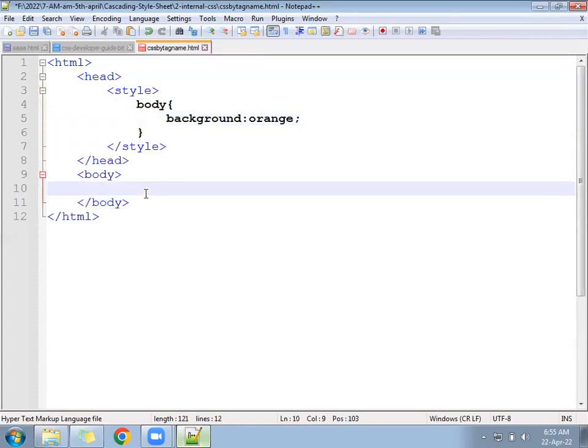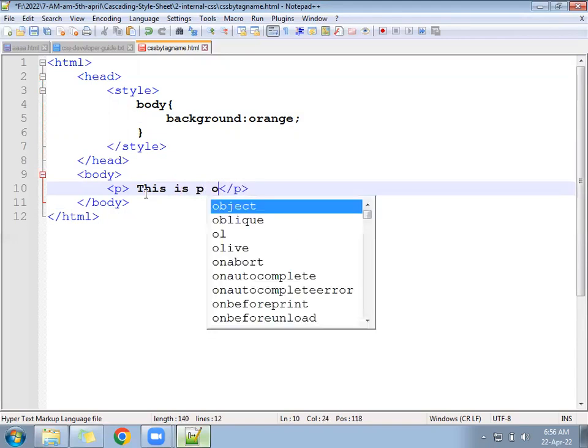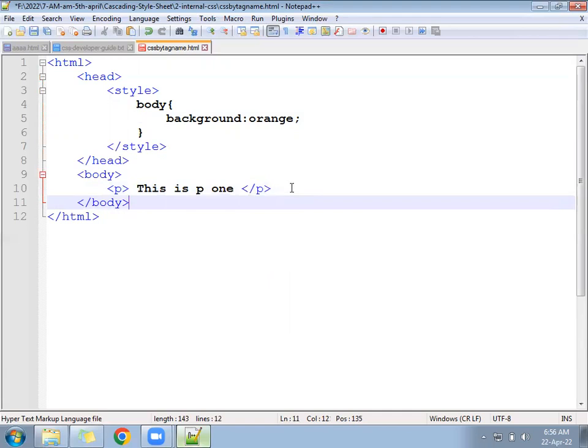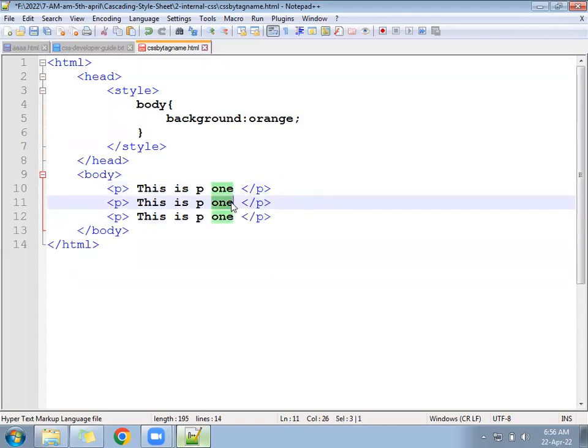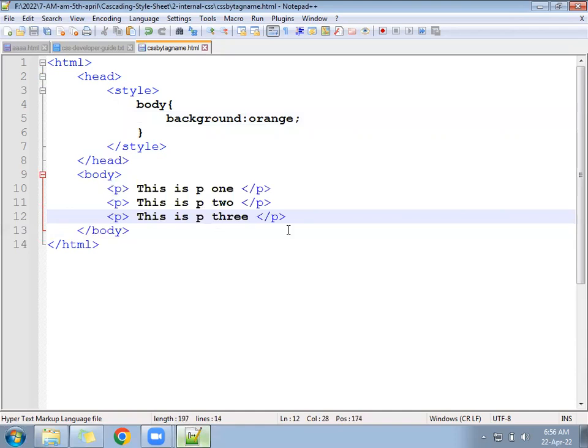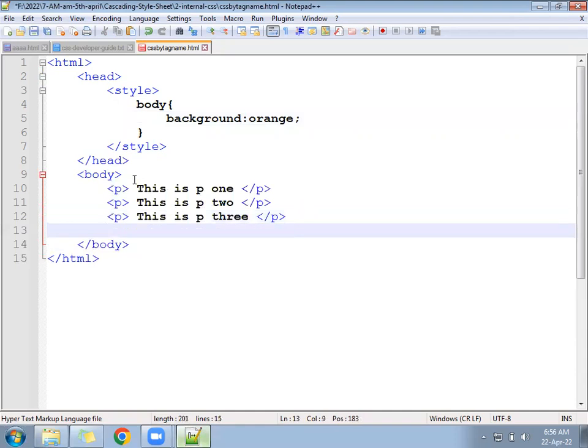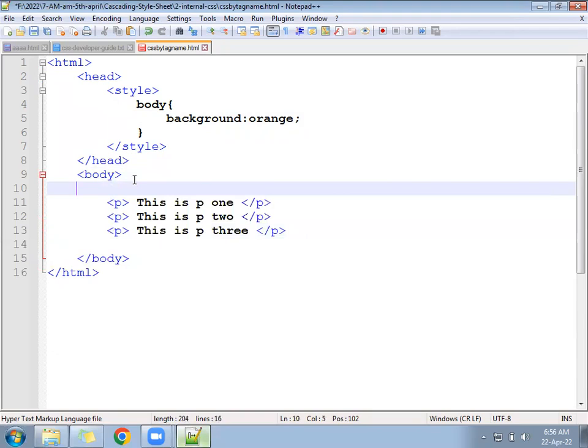Suppose inside the page you have some certain paragraphs. This is P1. This is P2. And this is P3. Now we'll write some CSS for these paragraphs so that it will apply only for the paragraph. In the current page, how many paragraphs do we have? For all the paragraphs, it will get applied.